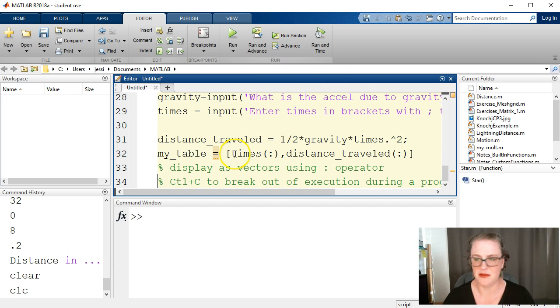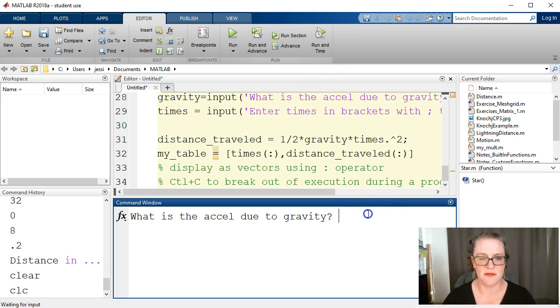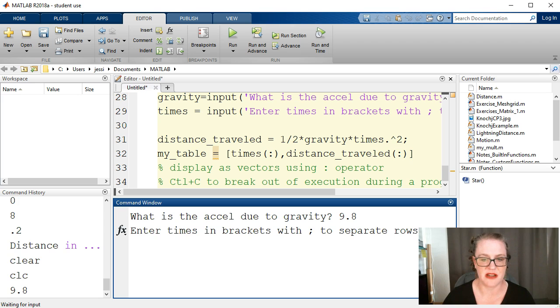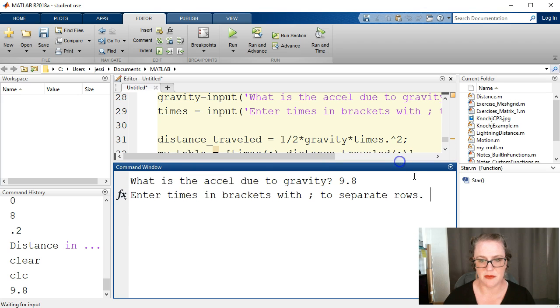Oh, my table. No, I actually want to see that one. So I'm going to leave this one with no semicolon because that's my display. This is my way of displaying to the user what I'm doing. So acceleration due to gravity, we'll say 9.8. That's meters per second squared. And now it's giving me the chance to, let's move this up a little bit, to enter the times.